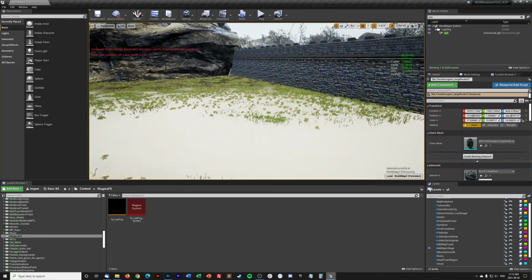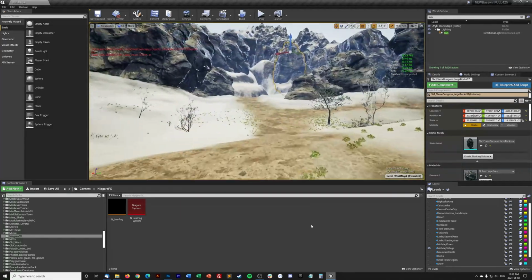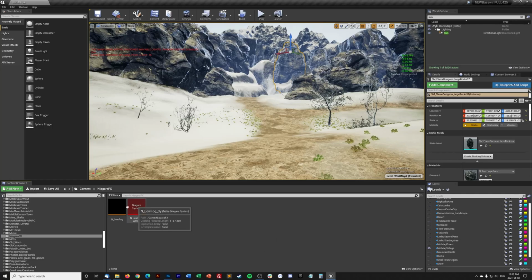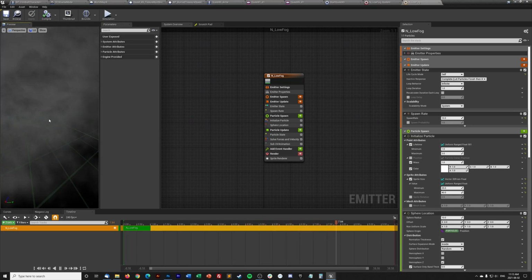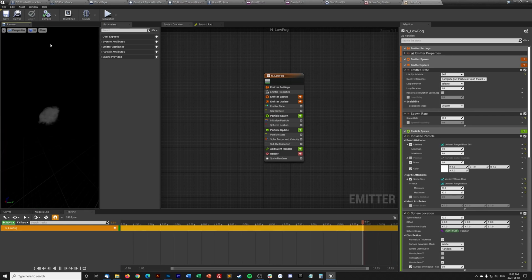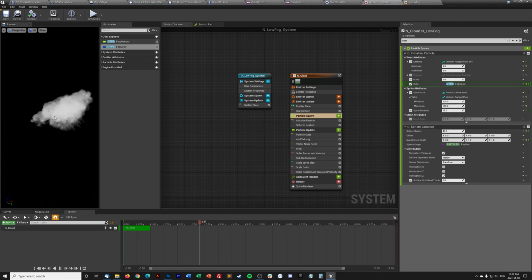I added a pretty cool feature where some Niagara fog particles will spawn in a sort of fluid motion to simulate morning or night fog rolling through the landscape.